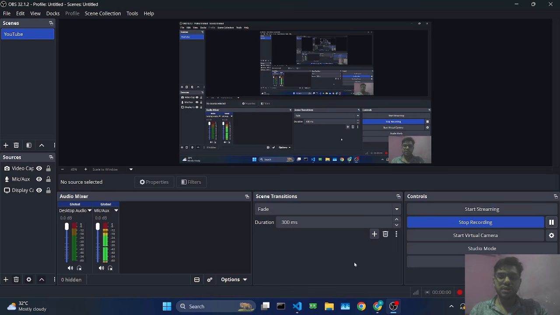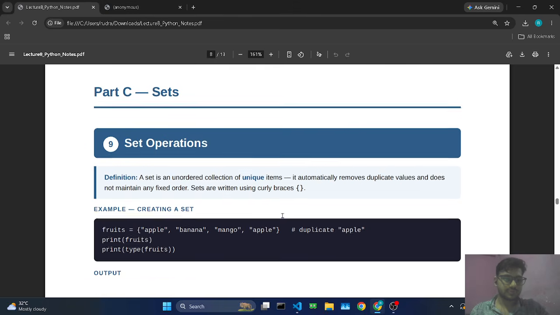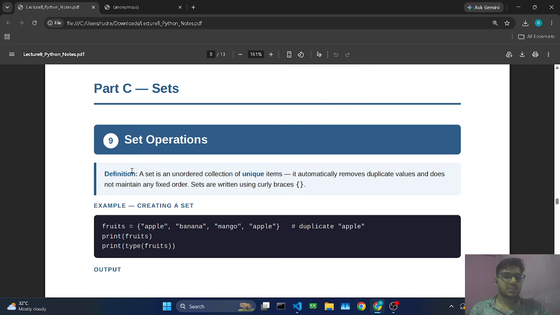So let's continue with sets. A set is an unordered collection of unique items. It automatically removes duplicate values and does not maintain any fixed order. Sets are written using curly braces. So sets are very different from tuple and list.